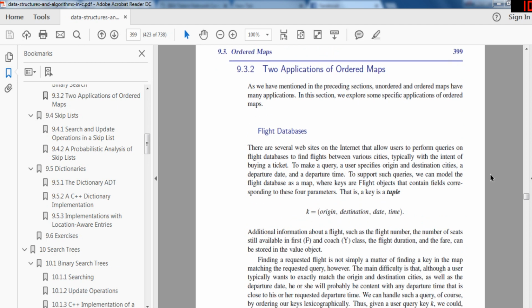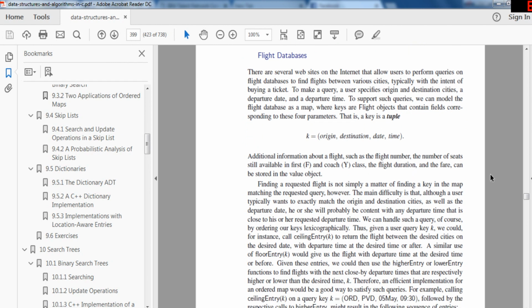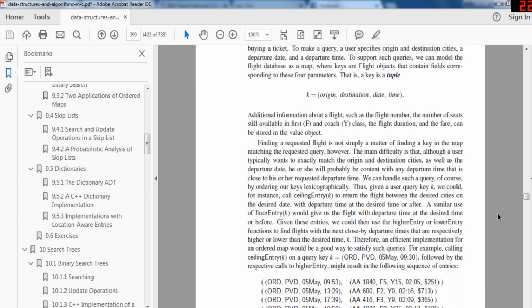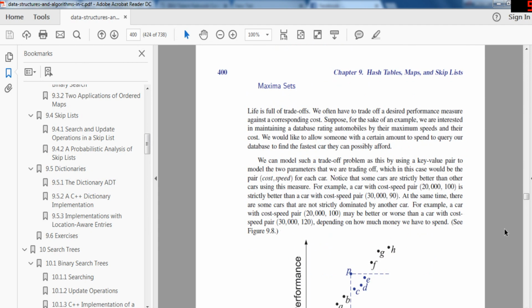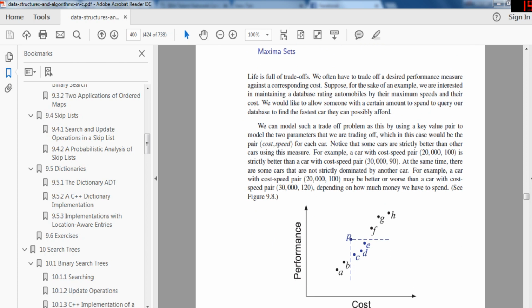There are 2 applications of ordered maps. You could have flight databases where you have to sort by origin, destination, date, and time. That's how they perform queries. If you have a bunch of queries, you might want to order them by each, like a map, deciding which value is which. There are also trade-offs, performance and cost.